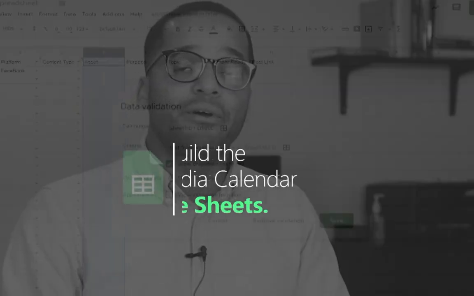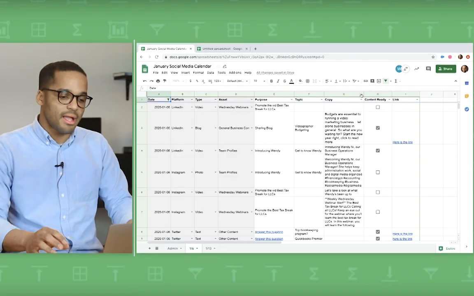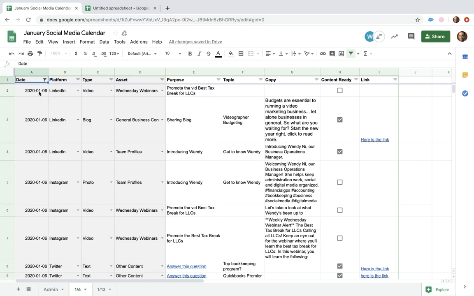Today I'm going to show you how to build a social media calendar in Google Sheets. Here's exactly what it's going to look like when we're all done. This is the social media calendar that we use at my company, Financial GPS. And as you can see here, we have the list of all of our content for the week.